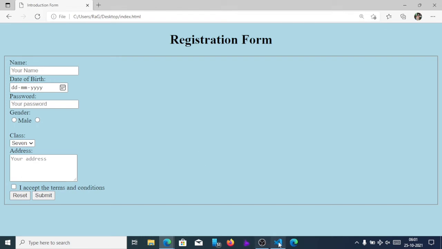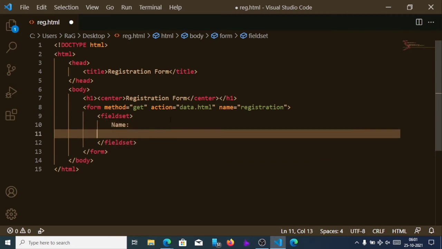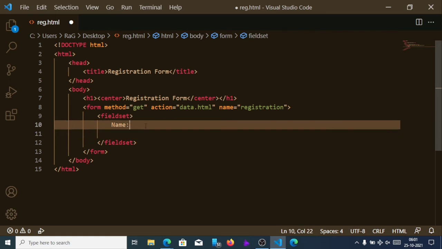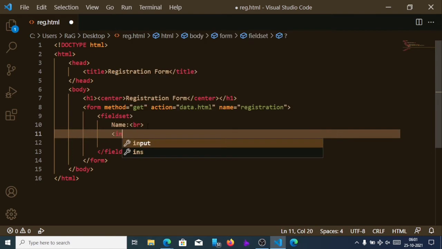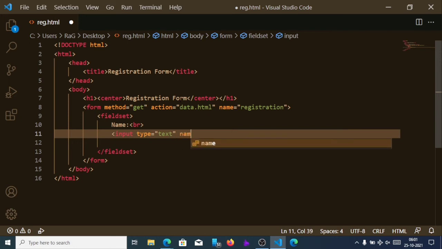Now let's go to the code. The first line is name. After name I have created a text box, and the text box is just on the next line, so I will put BR. Then input type will be text, and we'll keep name equal, suppose name only, and we'll put also a placeholder. What does it do? Let's go to the output.